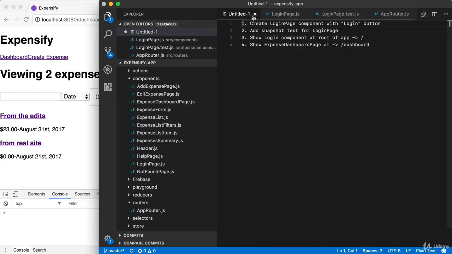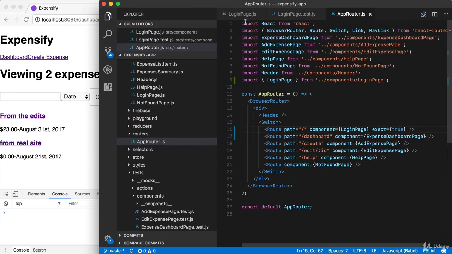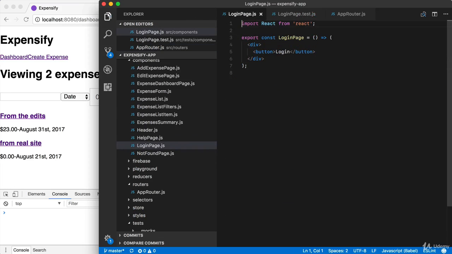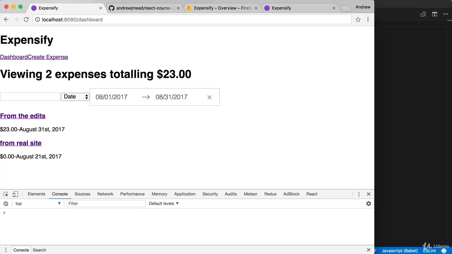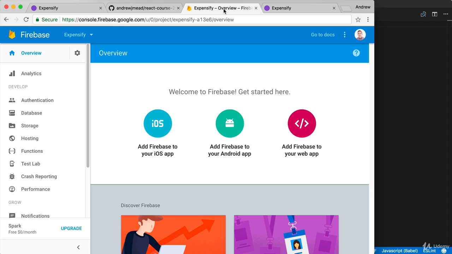We can close down our little documentation file, and what we're going to focus on is the process of actually authenticating when someone clicks the button. In order to work with authentication, we do need to make some changes to our app in the Firebase dashboard. Right here, we have to enable that feature. So for the regular Expensify app, not the test app, we're going to go over to authentication.